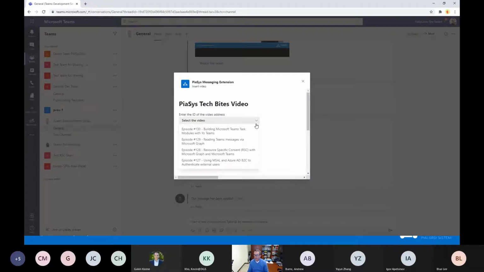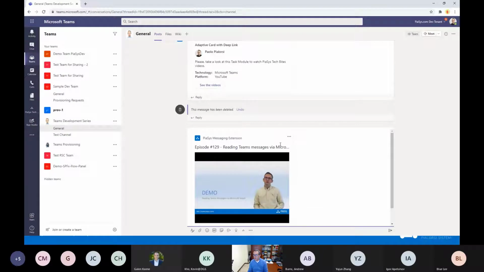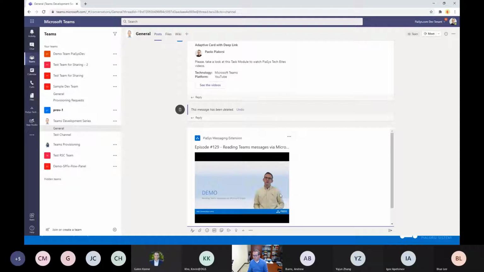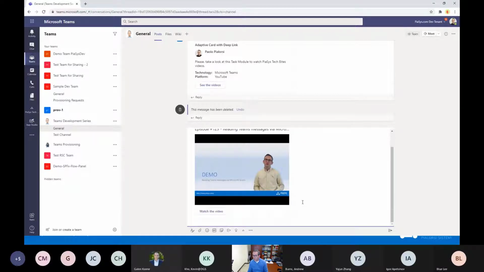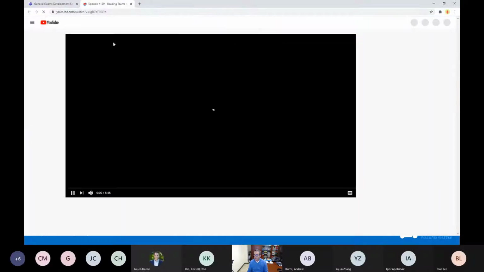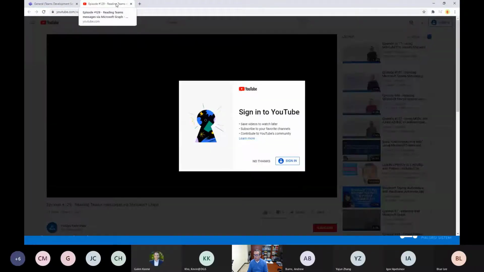Here, for example, I can select one of the videos that I have in my YouTube channel, and by clicking on the Insert button, you will see that you can insert the rich content related to the video that I selected inside the message that I'm composing. This one is again a card that I created on the fly based on the user selection, and I can post this message in the channel, and this message will also provide an action which will open the actual video content on YouTube.